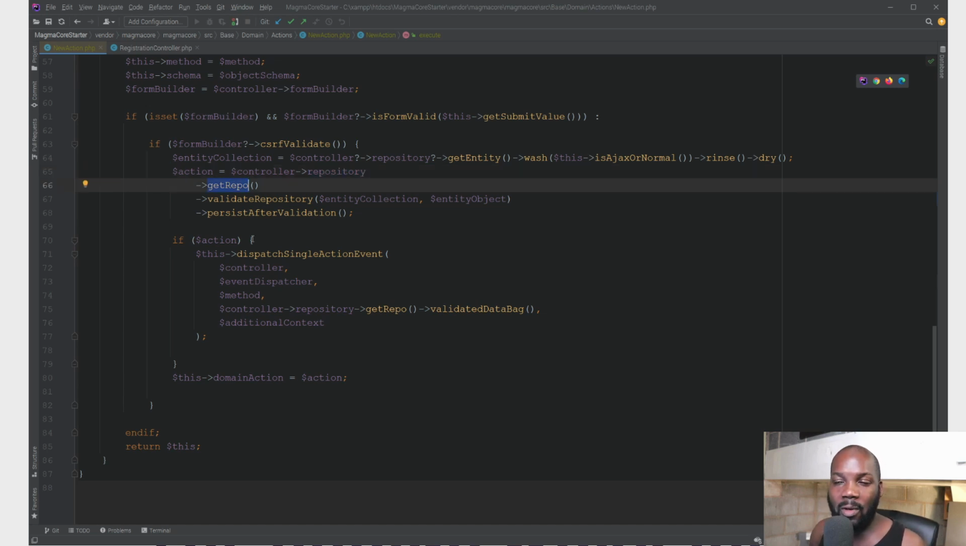and on that repo method we now have access to our data repository. I'm also going to link another video where I'm going to try and explain a little bit more about the data repository and all the functions and methods that it contains and how they relate to what we're doing. But I'm going to keep this video small because I just want to explain this particular single action class and how it relates to what we did in our last video, which was creating that registration controller.